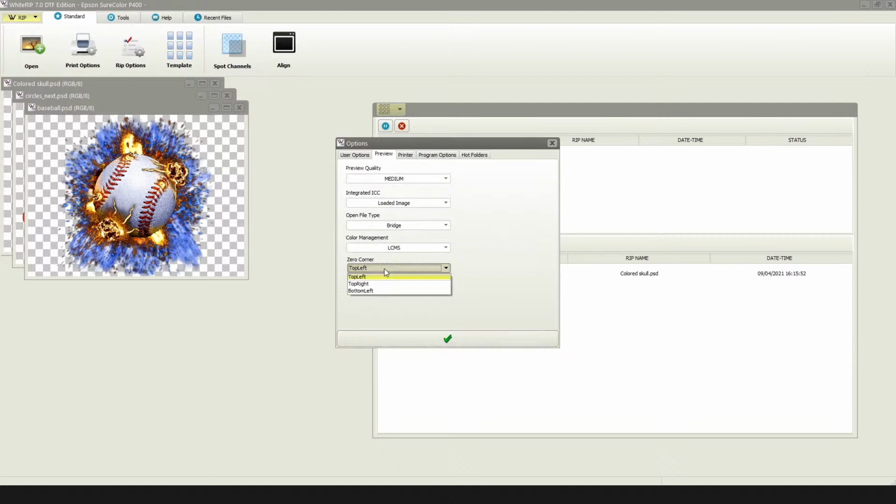This one changes where WhiteRIP places the 0 point of the sheet. By default it's top left, but as you see, you can change the corner of the 0 if you need.